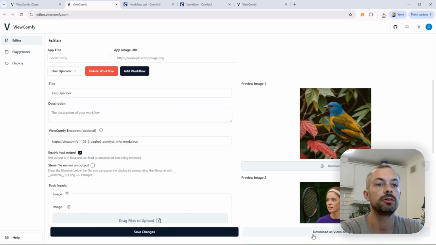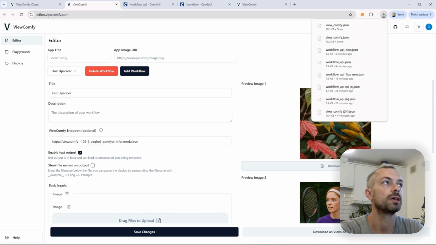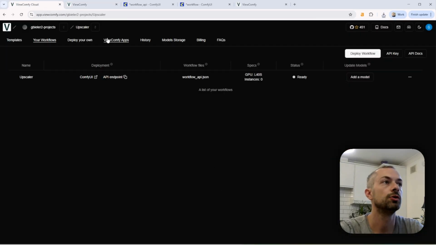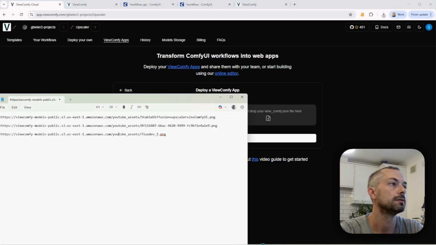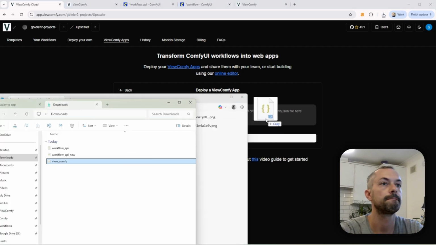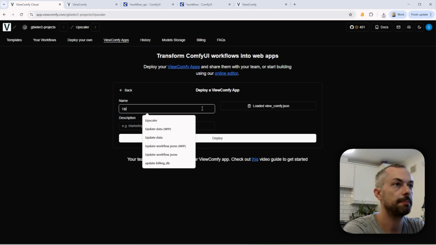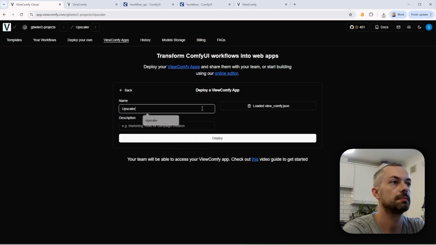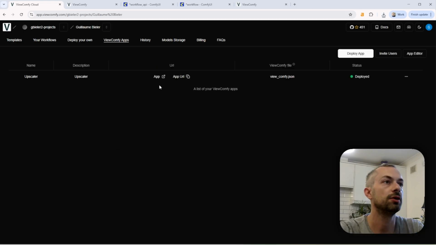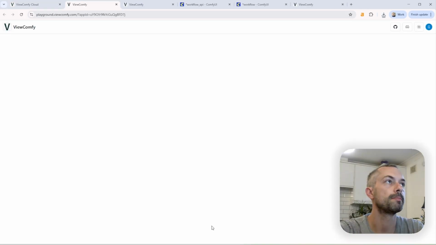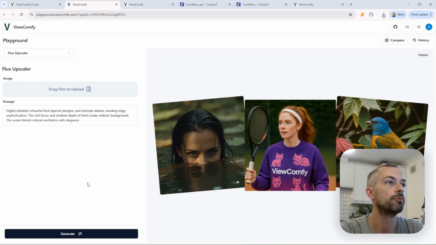So let's go back in the editor, download the ViewComfy JSON, and go back to the dashboard. So if you go in the ViewComfy app section, now instead of opening the editor, we're just gonna put this ViewComfy JSON that we just downloaded. So this is here. This is our upscaler app. Deploy. So now if we open it, we should be able to run it right away.